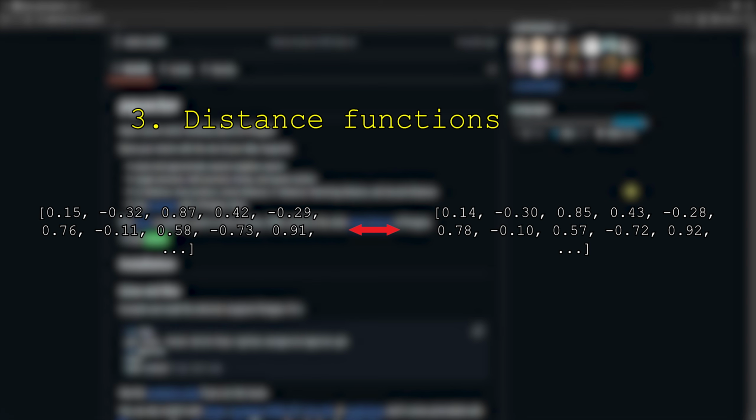Third, what is a distance function? It's a mathematical function used for calculating vector similarities. When we perform vector similarity search, we use a distance function to do so.